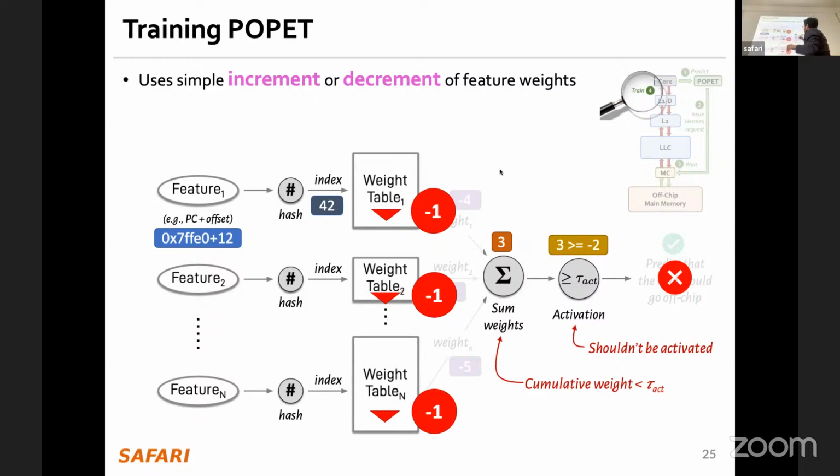The same is also true if you get a positive reinforcement: then you increase the values. So it's basically either going upwards or downwards. The whole point is that you can do the training using a very simple increment and decrement operation. You don't need any fancy floating point arithmetic, multiplication, and additions and so on and so forth.